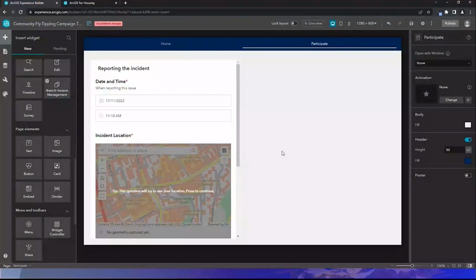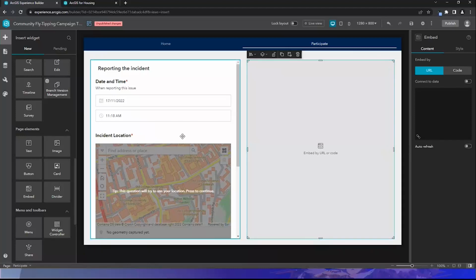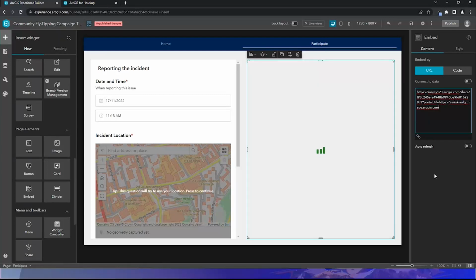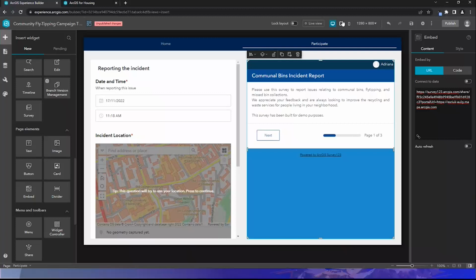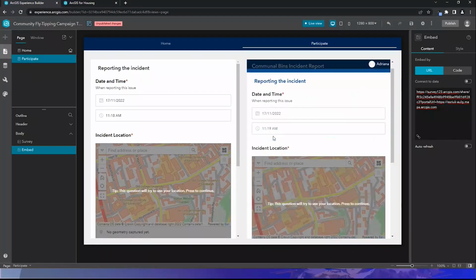It's important to note, though, you can also embed applications through other means. So there is the embed widget here as well, and I can bring my survey in rather than going through the route of the survey application. I can bring my survey in by simply copying the URL to it and embedding that code. Once I've pasted my URL, the survey will automatically update. And if I click on live view, I'm able to interact with the survey to show you that it is the exact same survey that we had just brought in here.